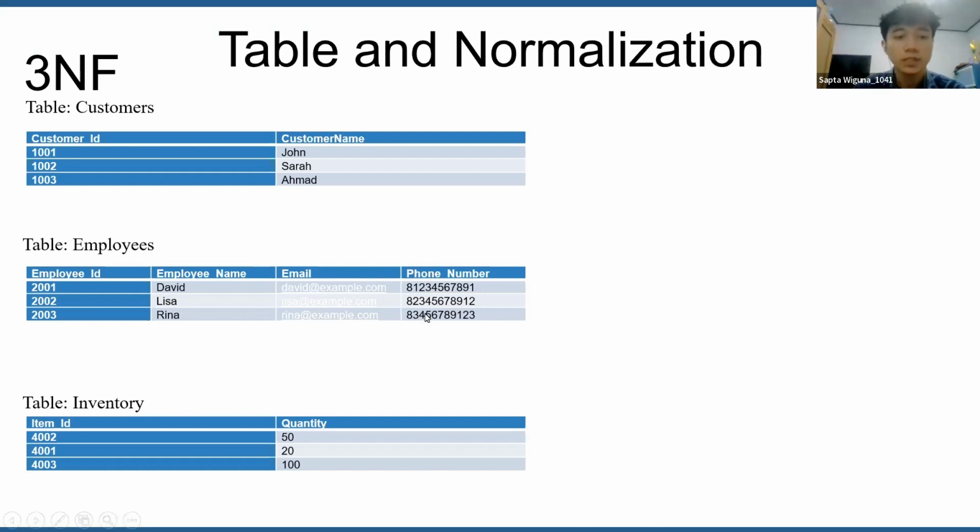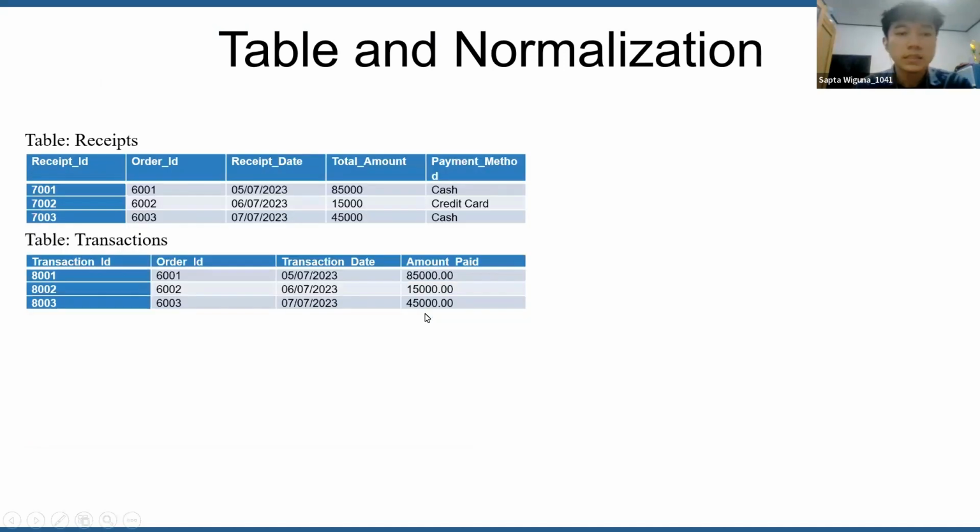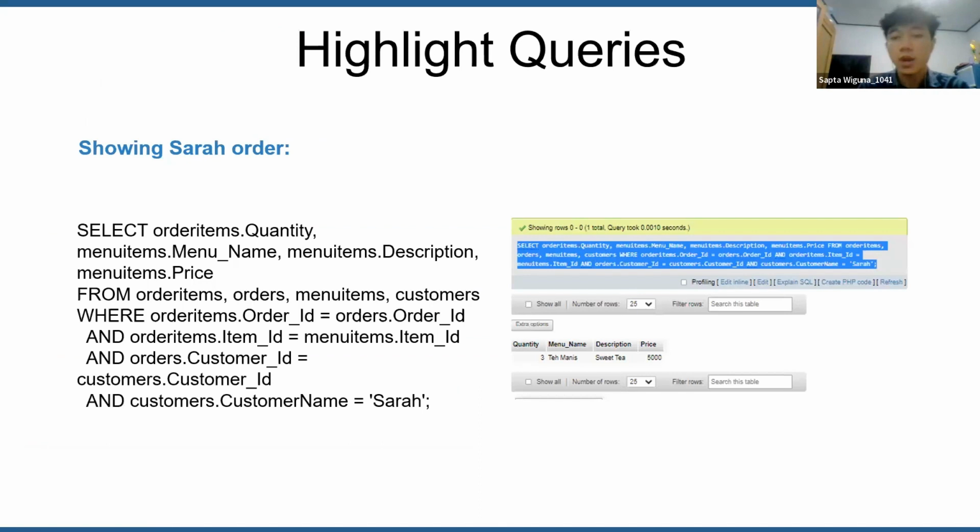For the next one is the highlight queries, which will be continued by Herman. For Herman, the time is yours. Well, thank you, Sapta, for the time. Now, I would like to explain about highlight queries.